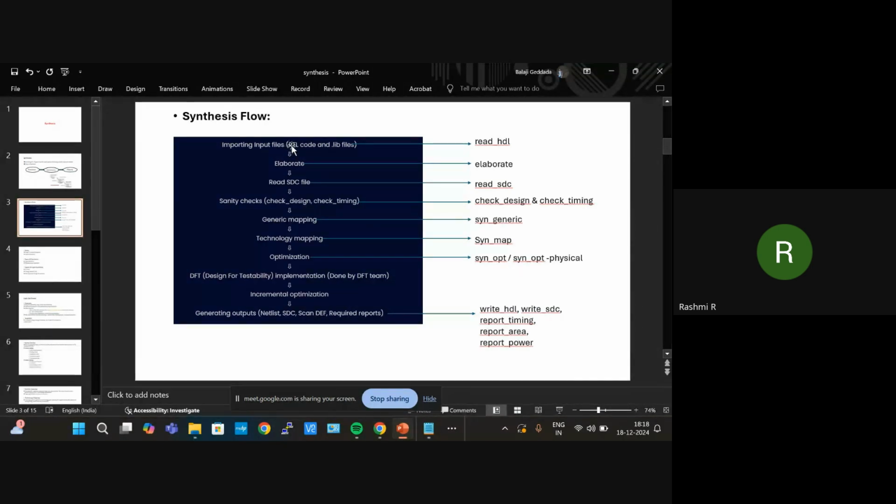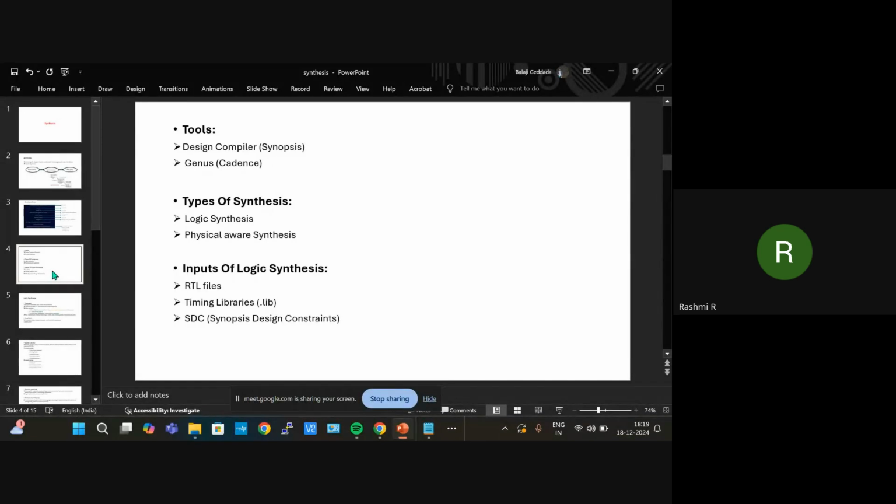After reading those inputs, the tool will elaborate the design. It will read all the design, all the input files.